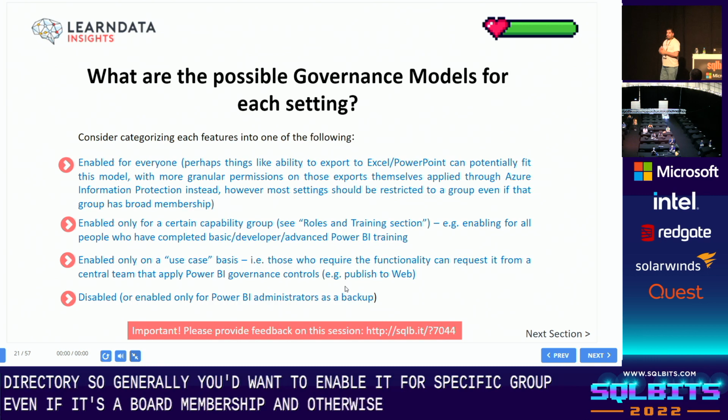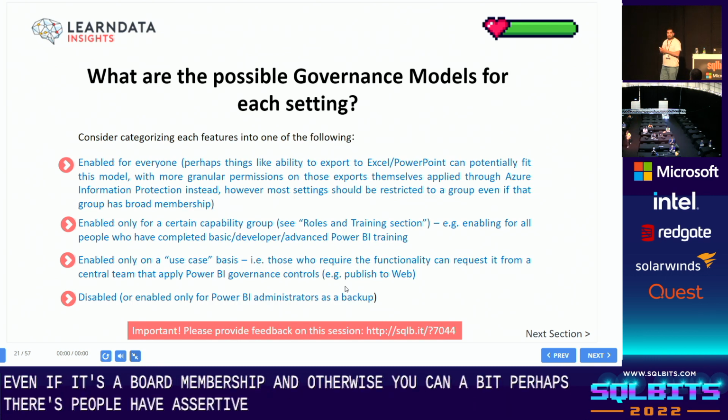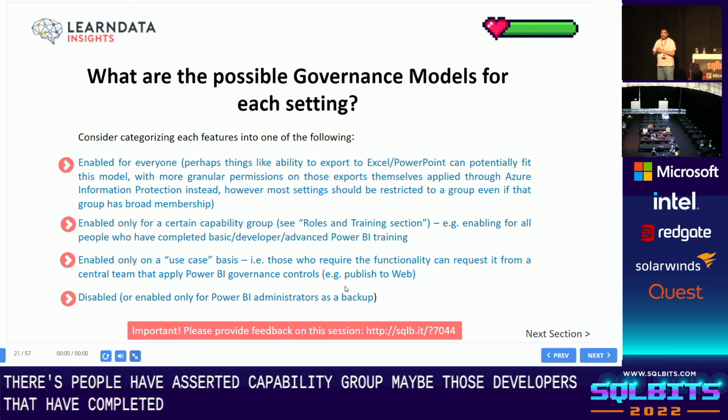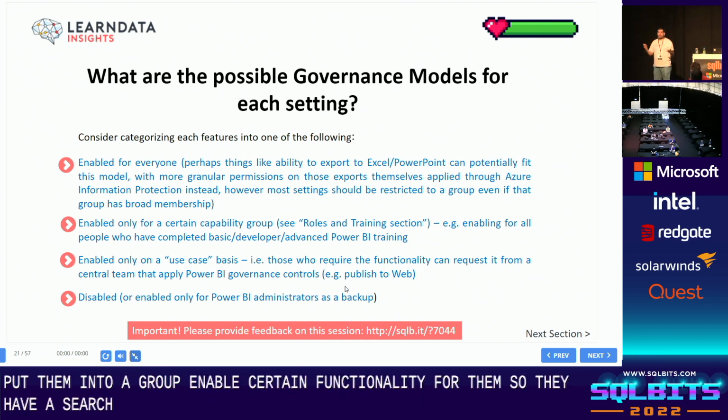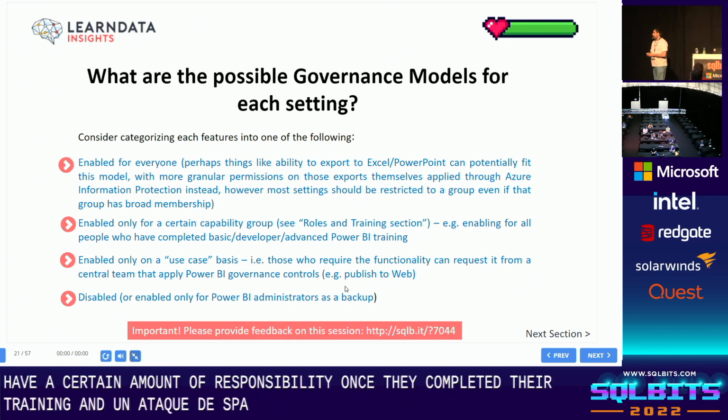Otherwise, you can enable it perhaps for people of a certain capability group. Maybe those developers that have completed Power BI training, something like that, you could put them into a group and enable certain functionality for them. So they have a certain amount of responsibility once they've completed the training and are tagged as Power BI developers. You can also do it on a use case basis.